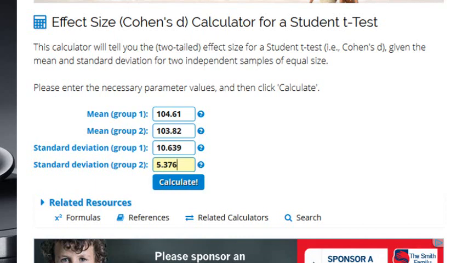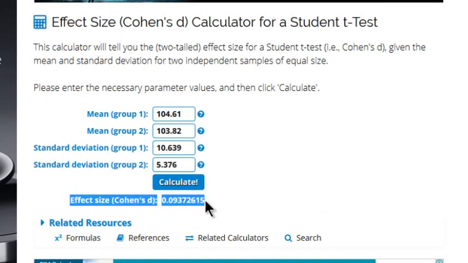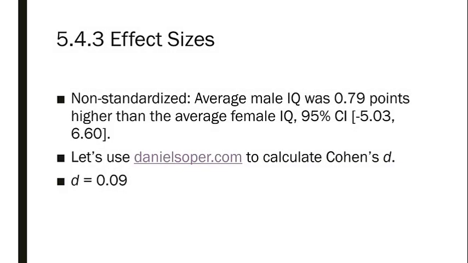This is just so that we don't have to do all of that arithmetic ourselves. We'll click calculate, then there's a little bit of JavaScript or something that does the calculation for us. And our effect size is 0.0937, etc., etc. So we don't calculate a different type of effect size because we have heterogeneous variances. That Cohen's d calculation is the same.